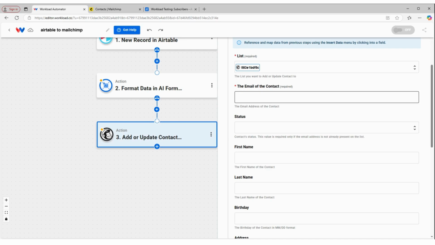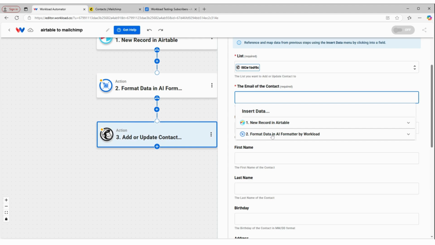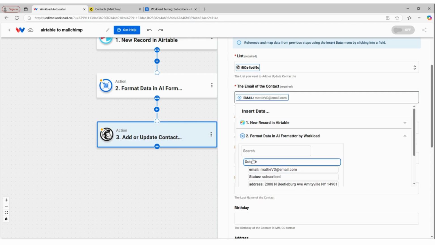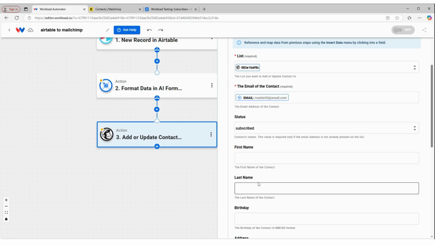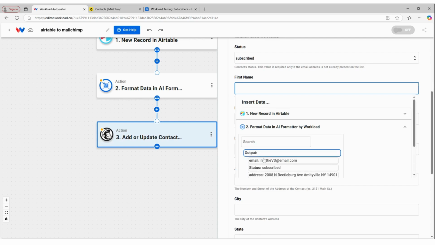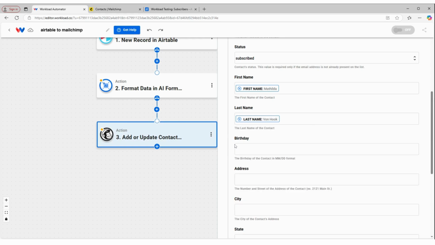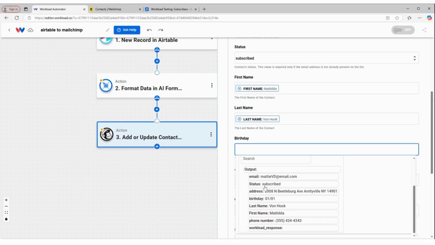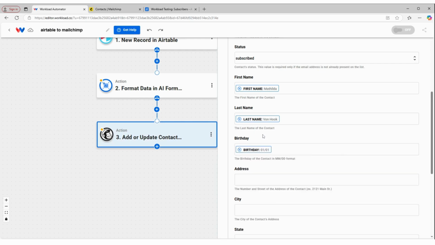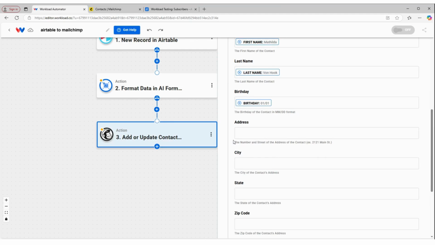Now I'm going to import information from that step 2 of our formatted data. So the email address, I can click here. The status is going to be subscribed. So anytime a new record is added in Airtable, it's automatically going to subscribe them to our Workload list. First name, you can pull from our step 2, Matilda. Last name, Von Hook. Birthday. So I see this is already in the right format that Mailchimp wants, which is just month and day. If this was in a different format, I might have to use another one of my tools by Workload in order to format that into the proper date.